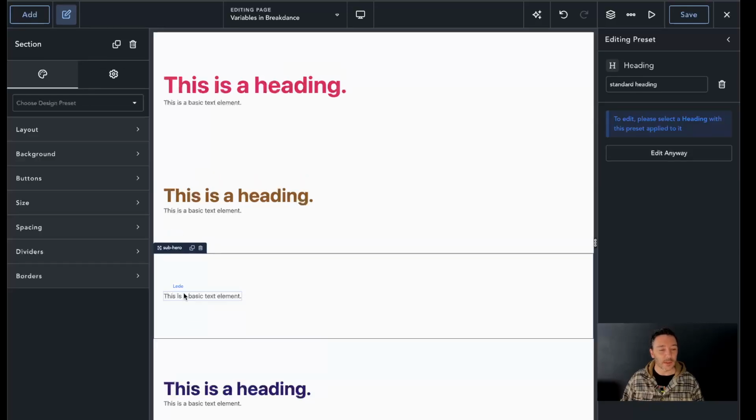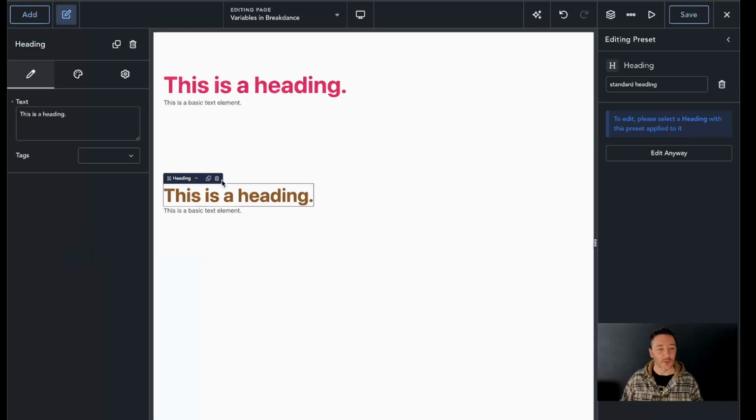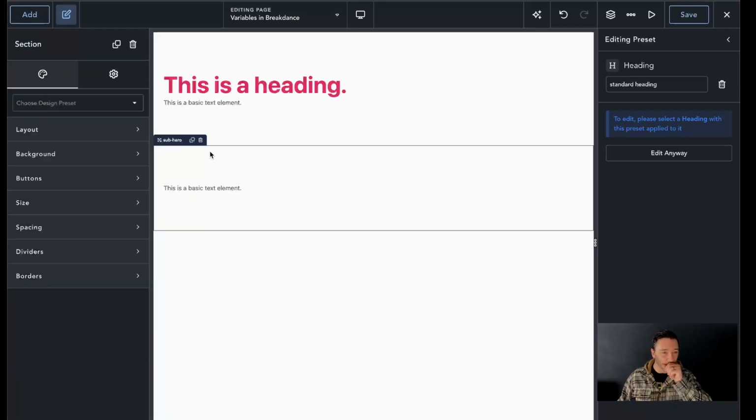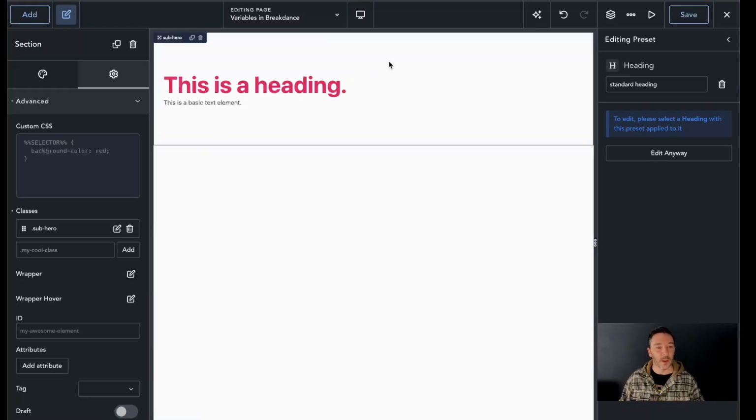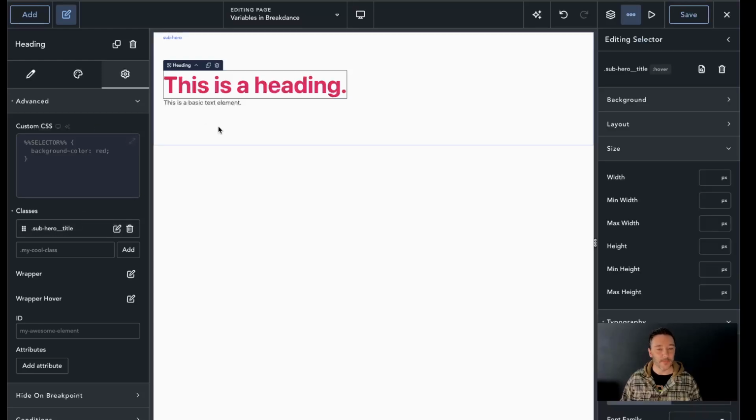Okay, so let's have a look at the alternative of that. We're going to delete this, and we'll keep a style on the selector.